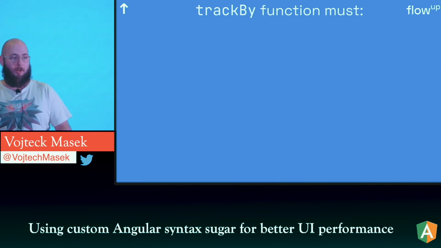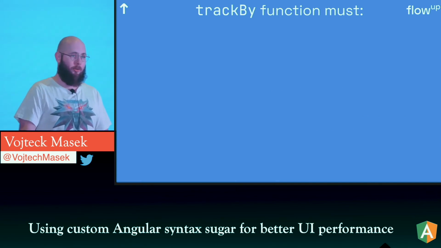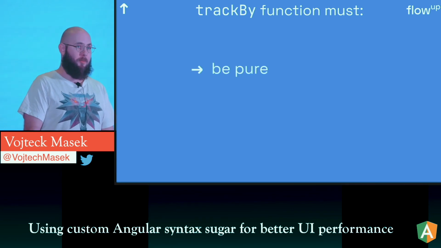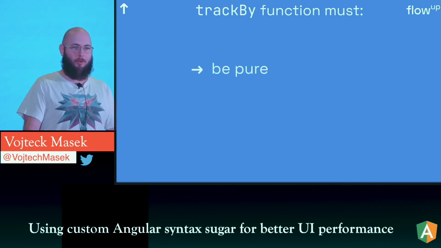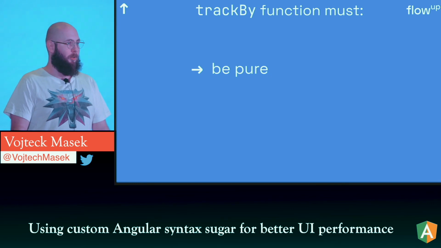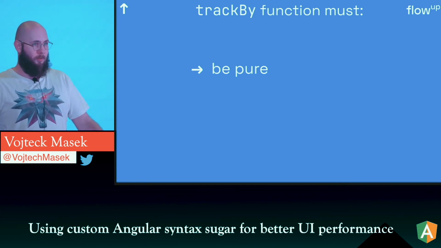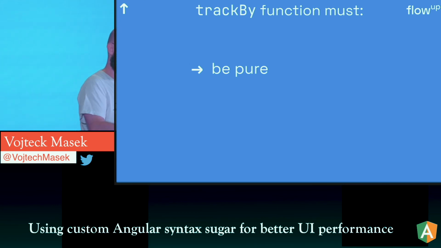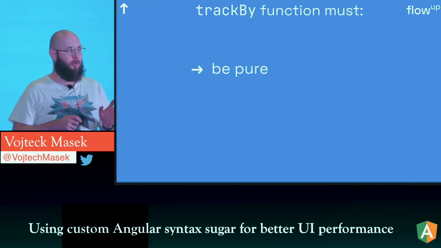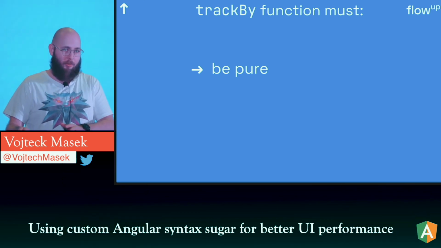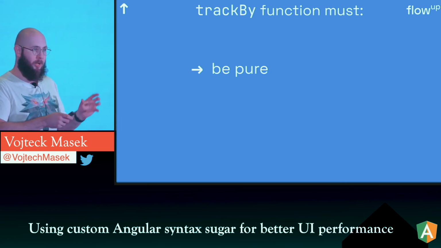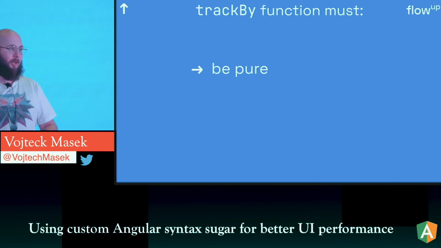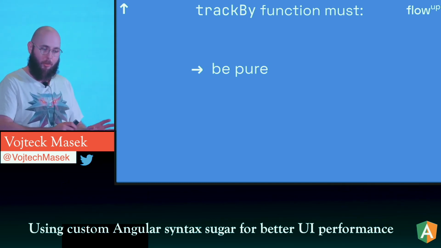So, what is a track by function? What must it comply with? It must be pure. Do you all know what pure means in this context? Pure means that it doesn't have a side effect. It will produce the same output for the same input. Now, if you take 2 plus 2, it will always be 4. It will never be something else because it checked the database. It will always be 4.